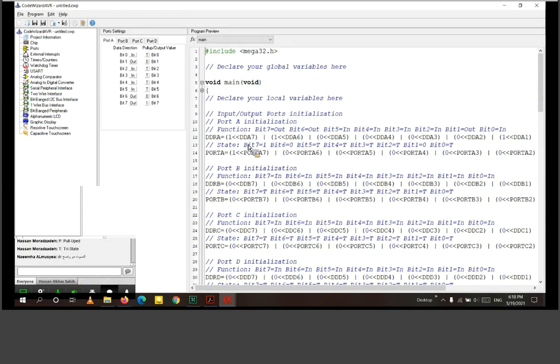Each item we change here, we see the result here in the code and in the documentation. Okay?